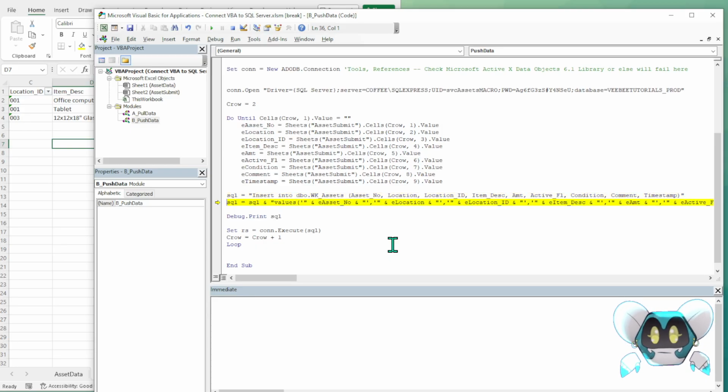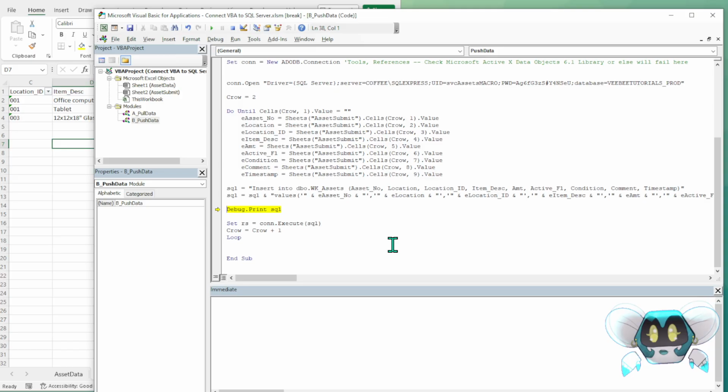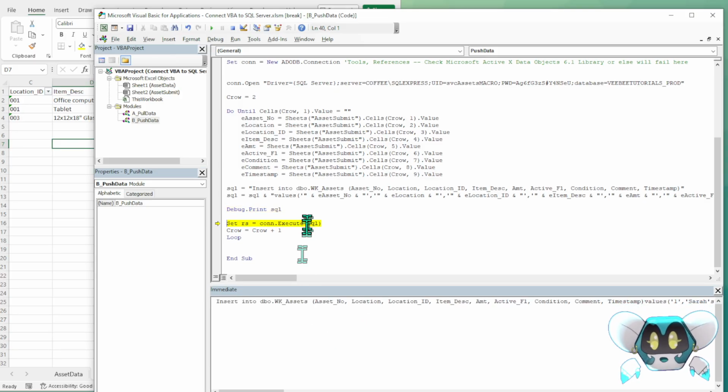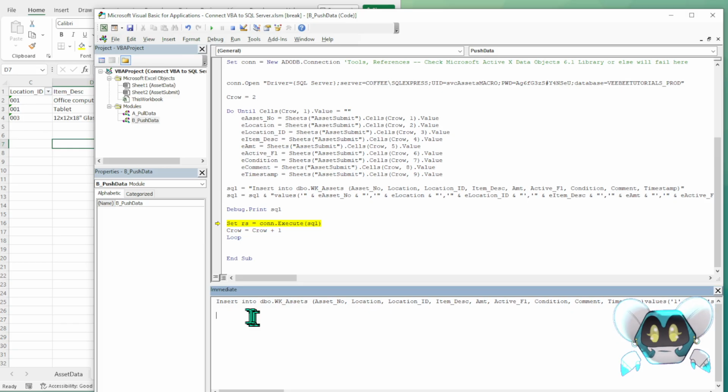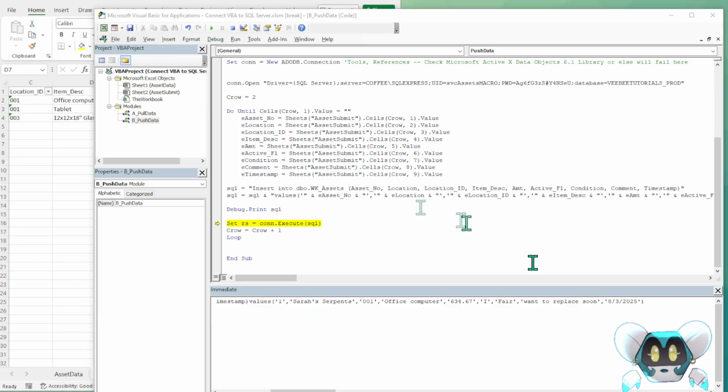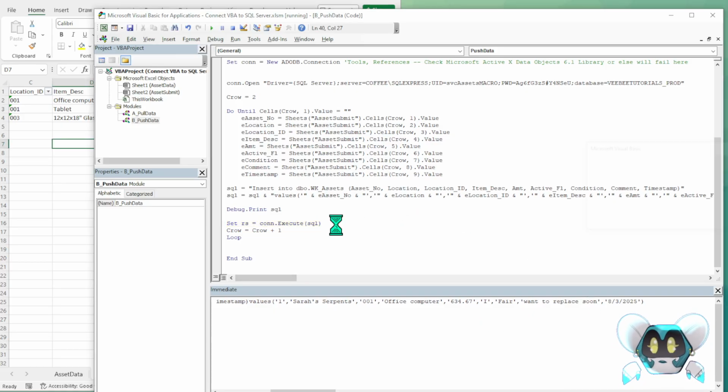Building our SQL. Debug.print. So going down to our immediate window, let's see how this looks. Insert into our working table for assets, specifying all the columns. And then we say what the values will be. Sarah Serpents. We have the full location ID, that's 001 instead of just the 1. And it looks good. So I can execute.